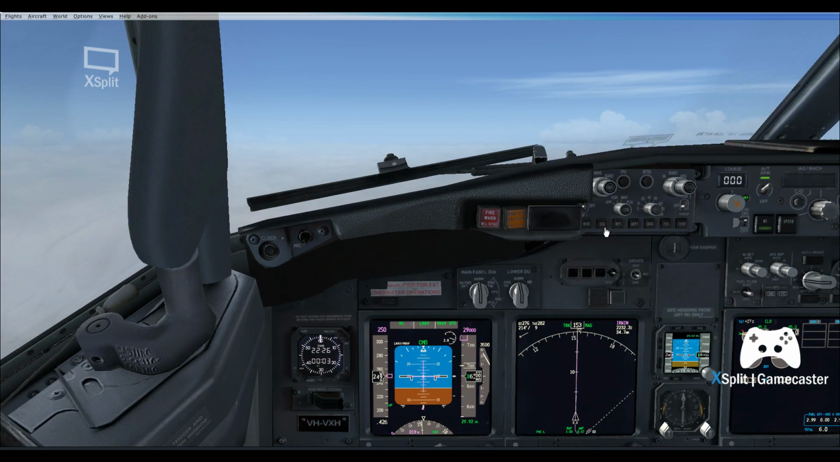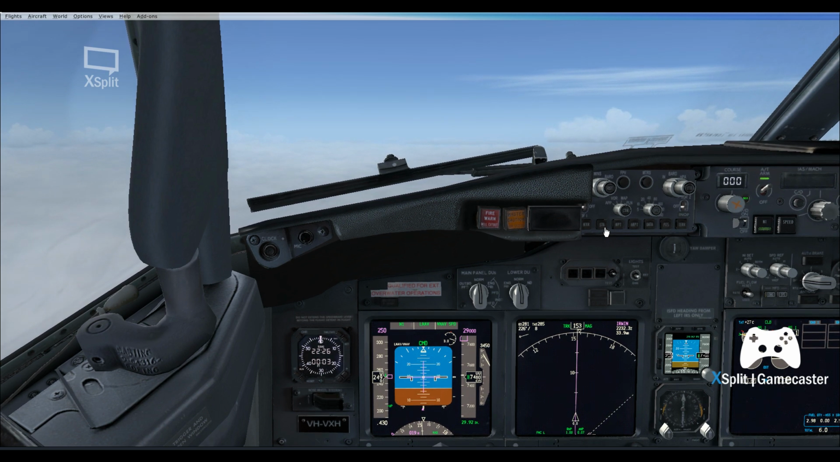Okay, that's the departure from Geraldton. I'll make another video showing the top of descent and working into the approach into Perth. See how that goes.